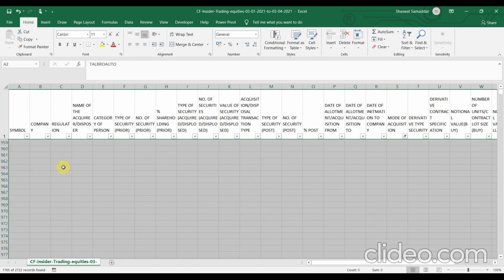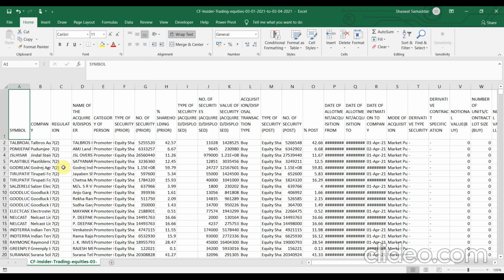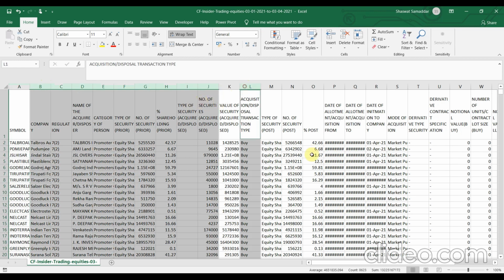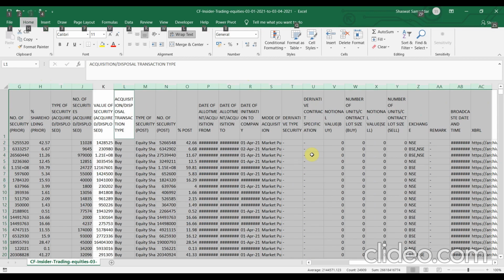Once we are done with that, I do not need the filters right now. Now, to do the analysis further, I need only two columns, namely the symbol column and the second one is the value of securities column. I do not need all the columns except those two. So I will delete all the columns except those two. Let me select them.